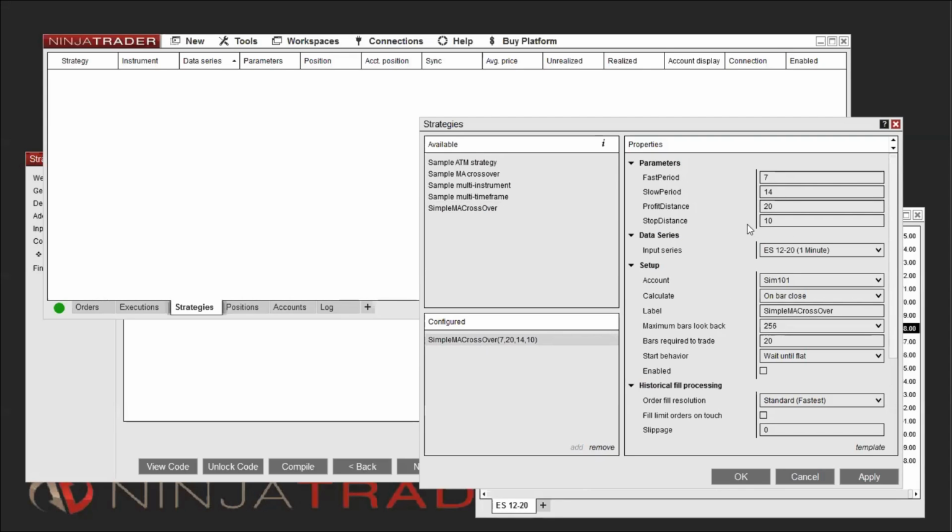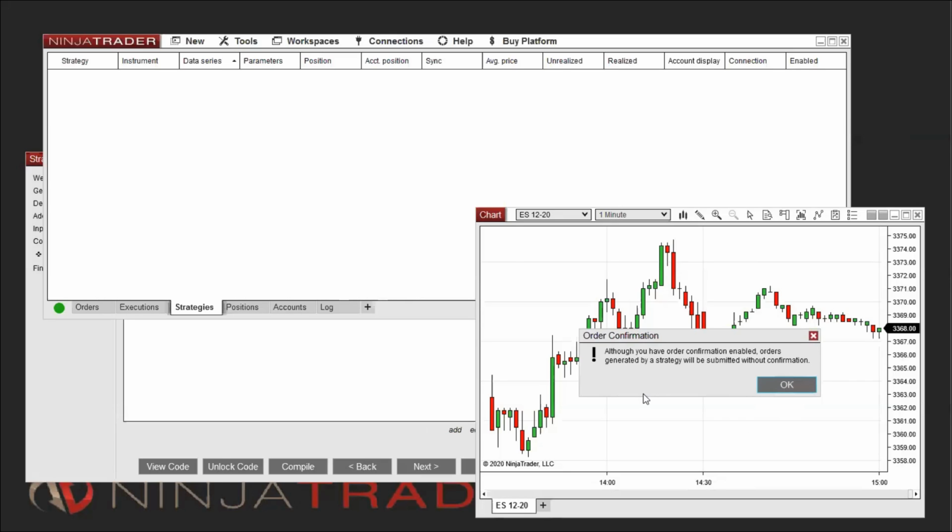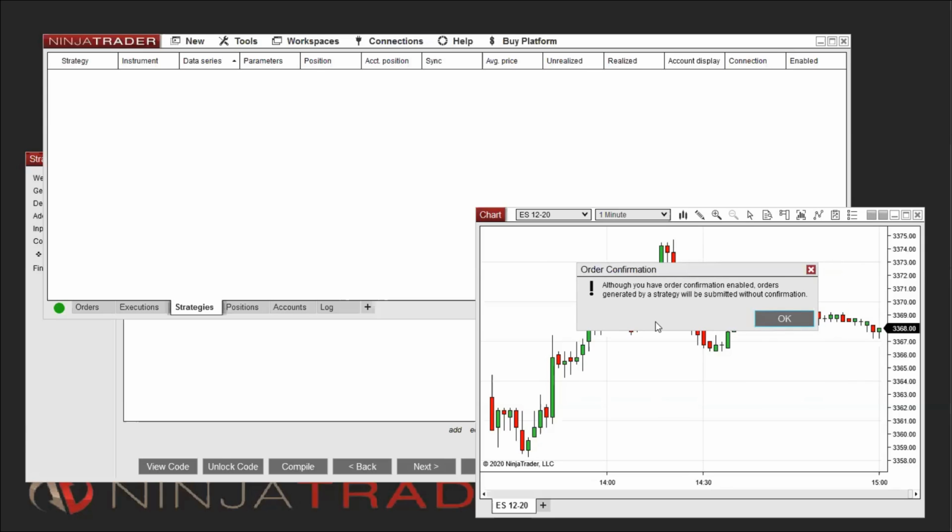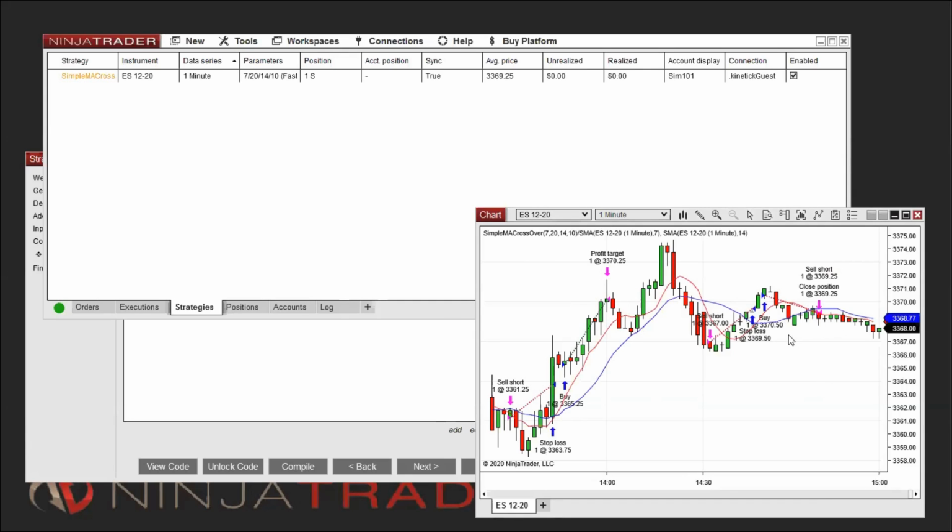We are now the user. And to actually run the strategy, I need to check the box here for enabled. Enabled actually turns the strategy on. It won't be running until you check the enabled box. So I'll click OK. This warning comes up. I have order confirmations enabled, meaning when I place manual orders, it says, do you really want to place this order? However, this is letting me know my strategy, which is automated, will not be having those confirmations. So it's just a little warning because I have that turned on.